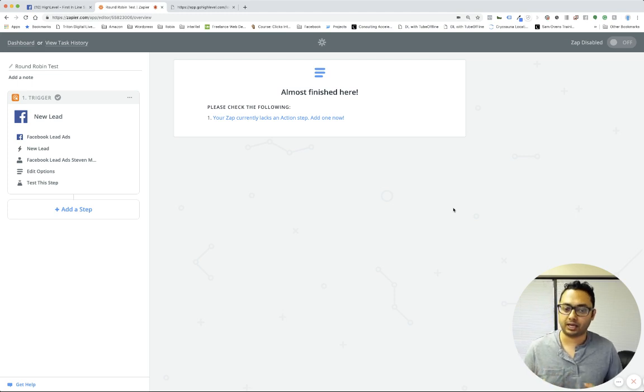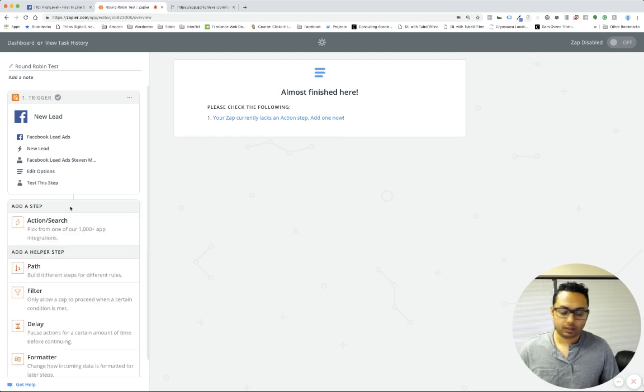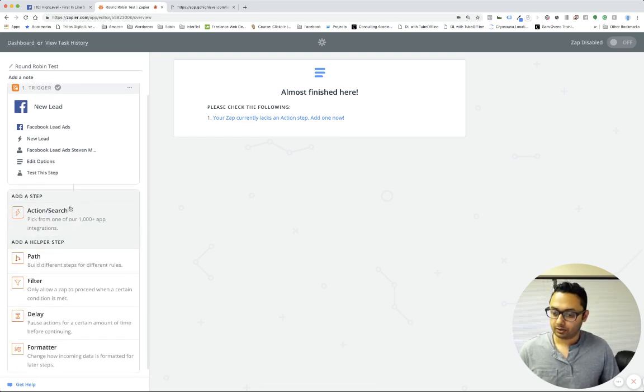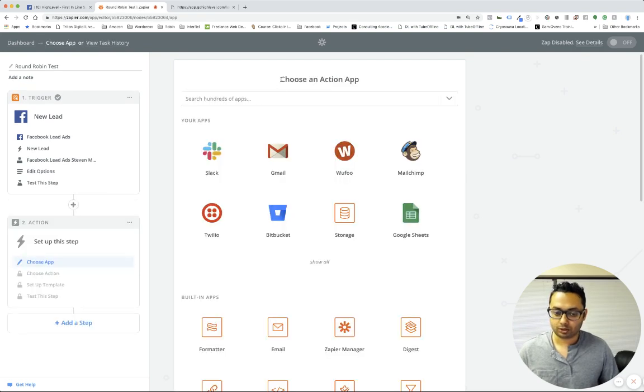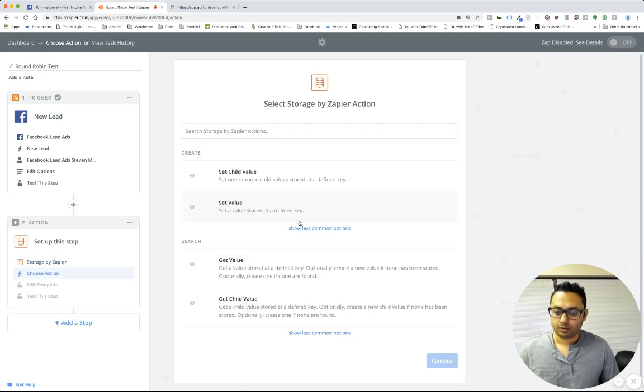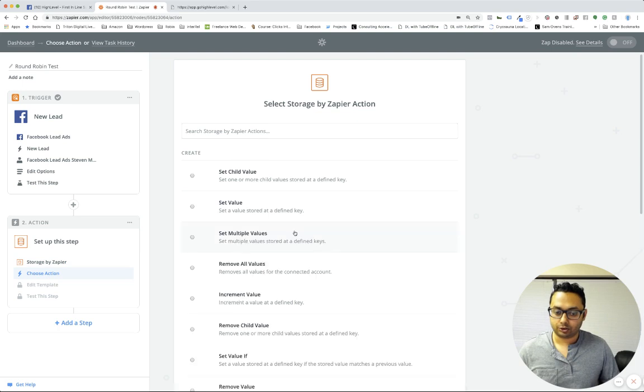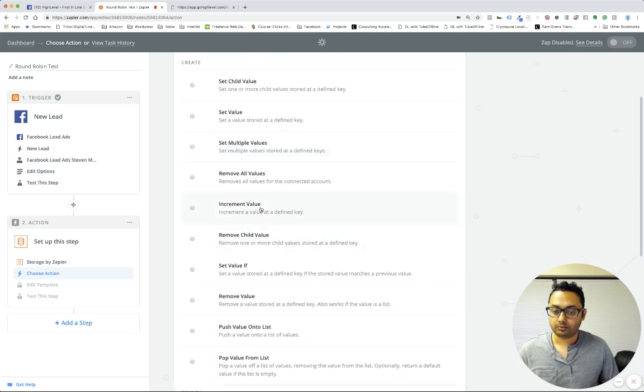After you see this video, you'll get an idea of what I'm trying to do, and you'll be able to figure it out yourself. So as you can see here, we're just in the editor for creating a new Zap. Let's say it's a Facebook lead coming in and you want to round robin it between 4 different agents. So the first thing that you'll want to do is click add a step, and we will choose search, and you'll want to choose Zapier's product called storage.